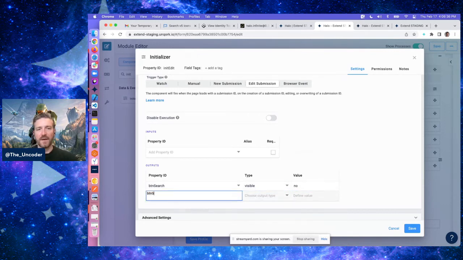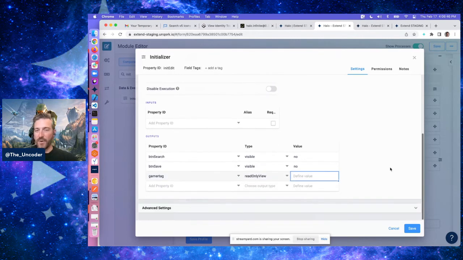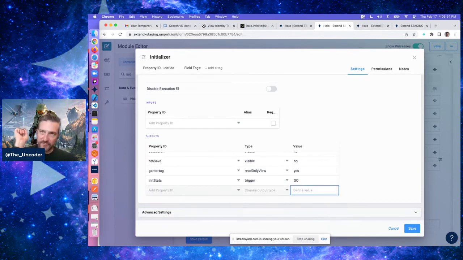So let's hide that. We don't need to save our data anymore because we've already saved it. For our gamer tag, since someone already entered it, you don't have to change it, so let's make that read only. And then last, let's run those stats, right? Because we're not going to run the stats when you click that submit button. We want to run it when it loads up so you get all those cool metrics again.